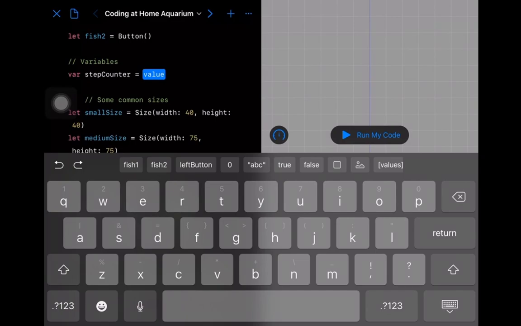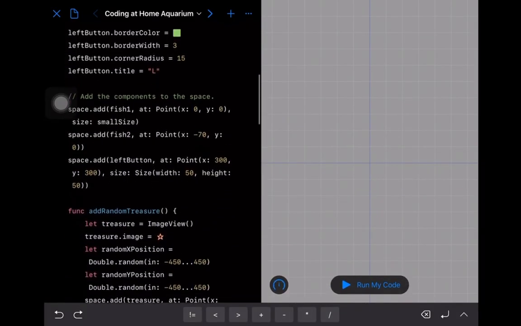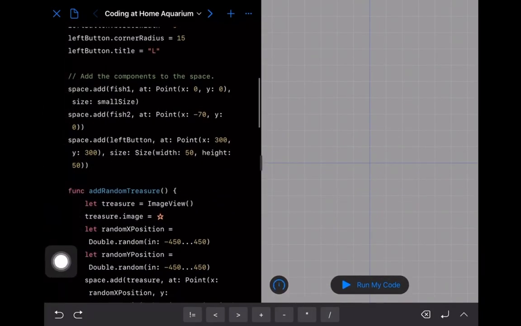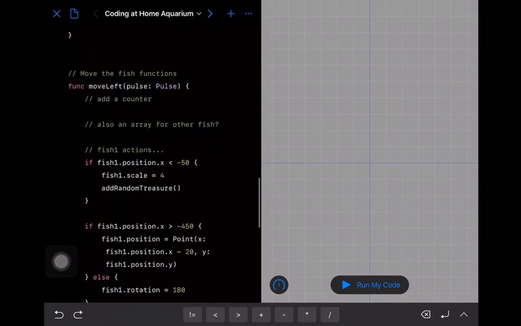It makes it easier for me to read this code if it's lowercase. And we're going to start it with, well, when the game starts, it's going to be 0 because I haven't taken any steps yet. Okay, so I have my step counter. Now, the only place that I'm taking any steps right now is in the move left function.